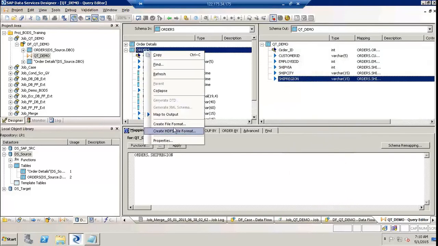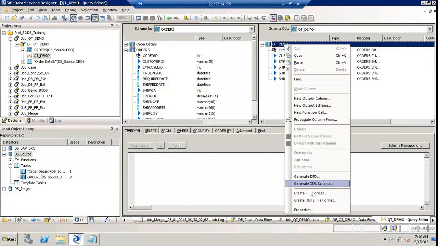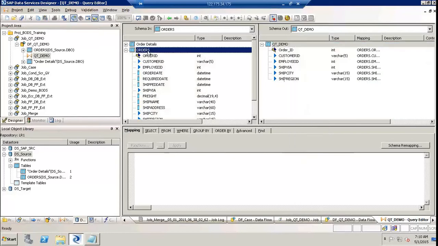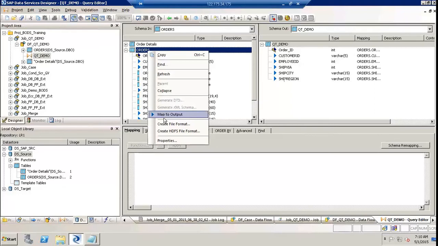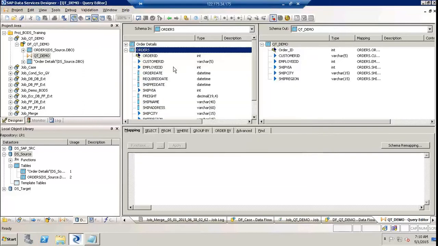And you can create a file format from here also. We created a structured flat file from schema out by selecting here and create a file format. You can do the same from here as well: from your input structure, create a flat file format and Hadoop file system, and then you can also look at the properties. These are the different options that we have at the schema level.